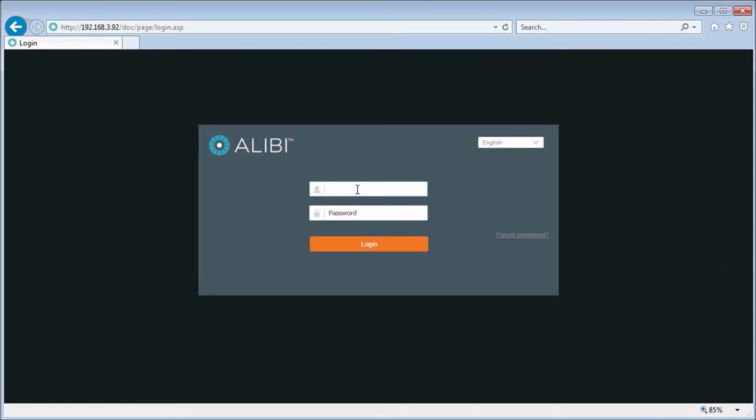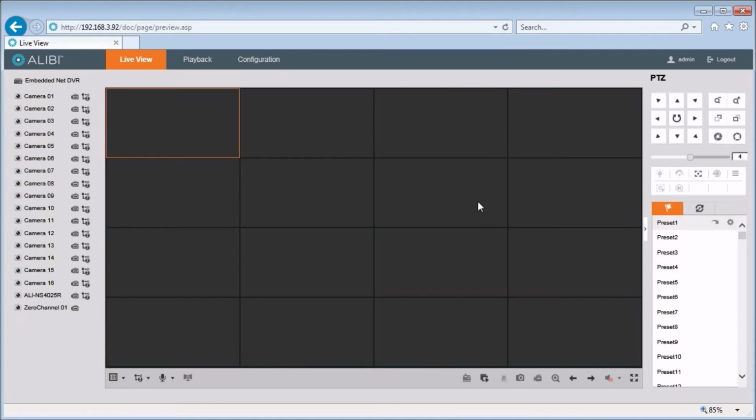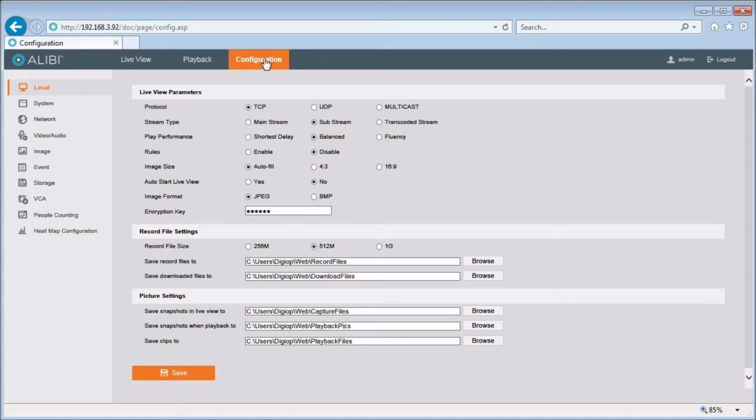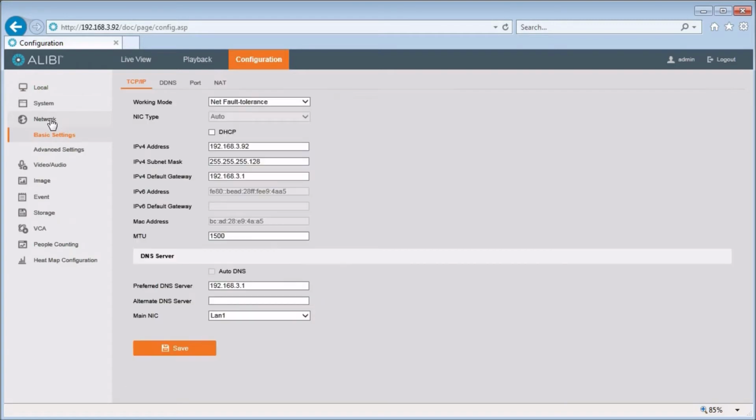Next, use Microsoft Internet Explorer to log into your recorder. In the Live View screen, click Configuration. When the configuration screen opens, click the Network link in the left frame, and then click Basic Settings if necessary. Select the TCP/IP tab. In this menu, verify that your recorder is set up correctly for your network and that the primary and secondary DNS server fields have valid DNS entries.